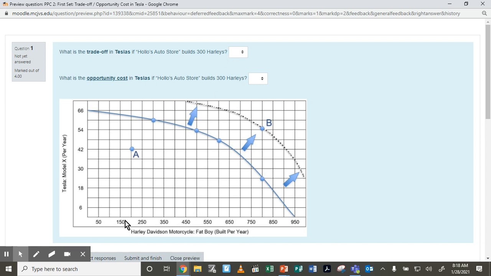So you come down here. These are by 50s. So this would be 300 right here. So I come up here and I come over. Okay, and that is by 6s. So that would be 60. All right, so it's the simple trade-off up to the dot right here and over.